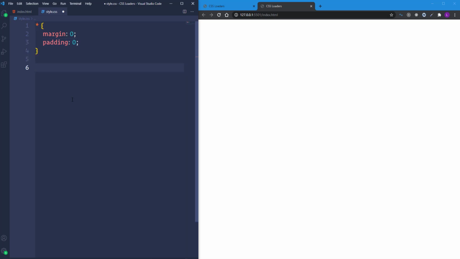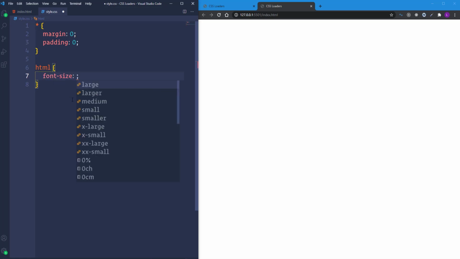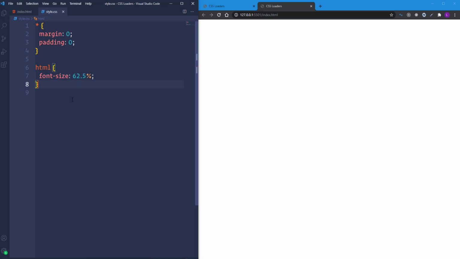Throughout this tutorial, I'm going to use rem as the measurement unit. Right now, 1 rem equals 16 pixels because by default, the font size of the HTML element is equal to 16 pixels. I want to convert 1 rem into 10 pixels, and for that we have to decrease the font size of the HTML element. Let's set it to 62.5%.